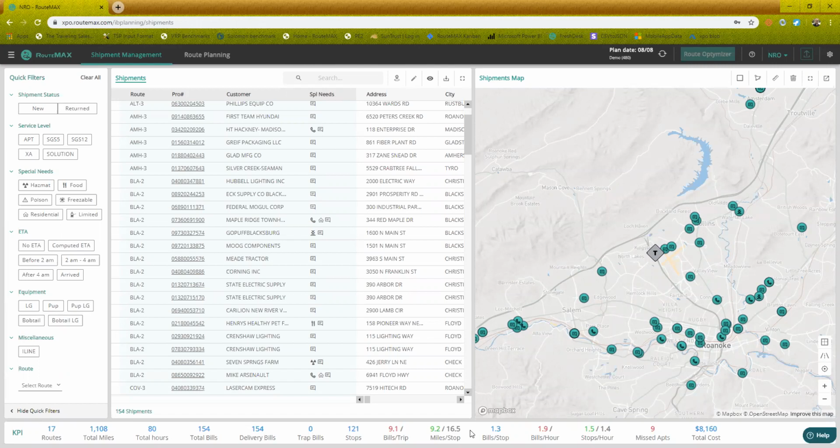Okay, and another question. I see 9 missed appointments. Do we know what those were missed? Yeah, we can see all those. We'll go to that. Yeah, once we go to the route planning screen, we'll actually dive into that. Yeah.